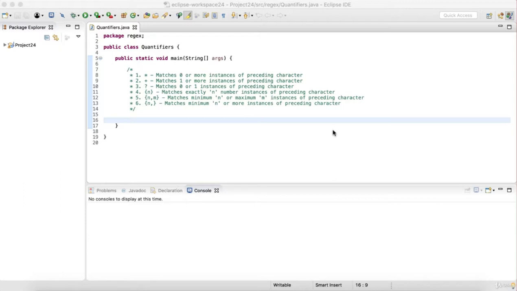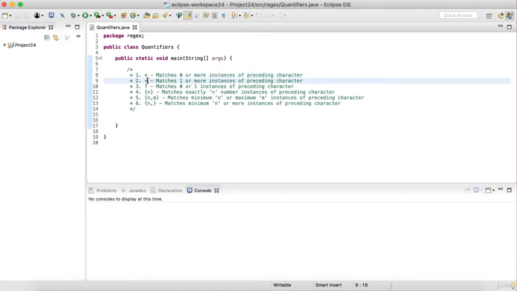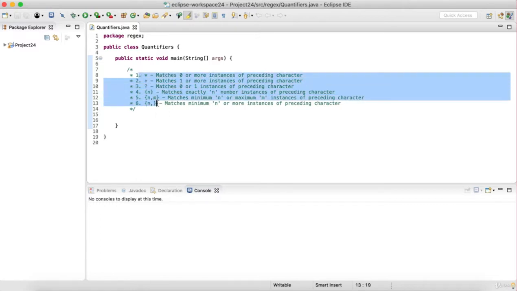So in Java, or in general regular expressions, not just limited to Java, we have these quantifiers: asterisk is one of those, plus sign is one of those, a question mark, or we can use a combination of integers, like a minimum iteration or a maximum instance of repetition, by using these curly brackets with n and m, where n stands for the minimum number of instances and m stands for the maximum number of instances. So let us look at these one by one.